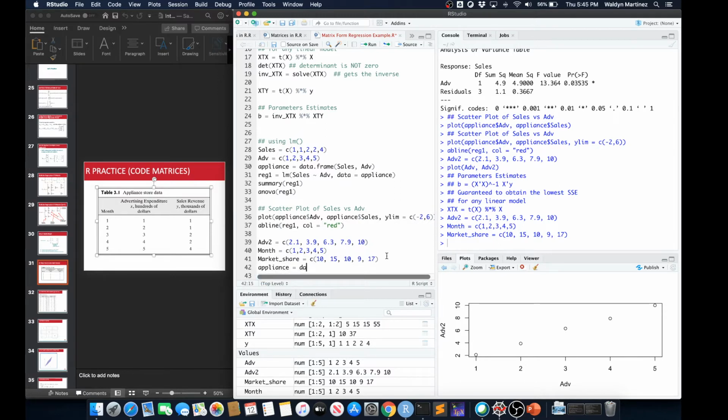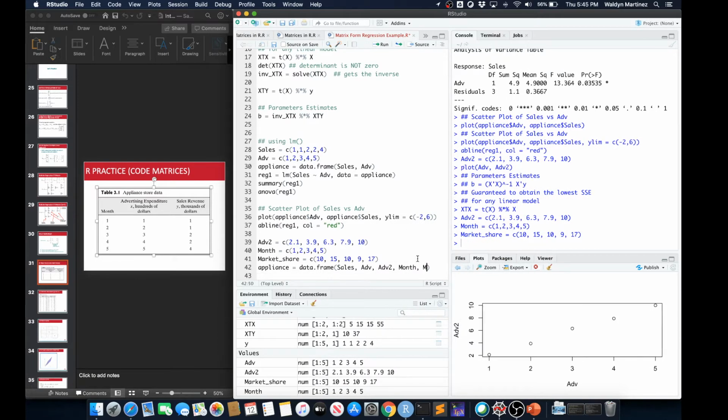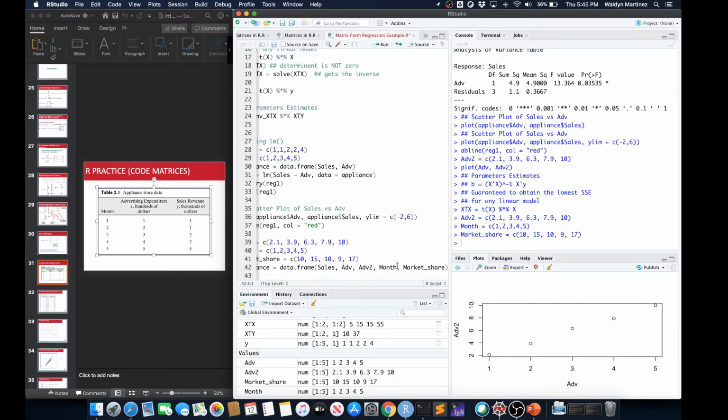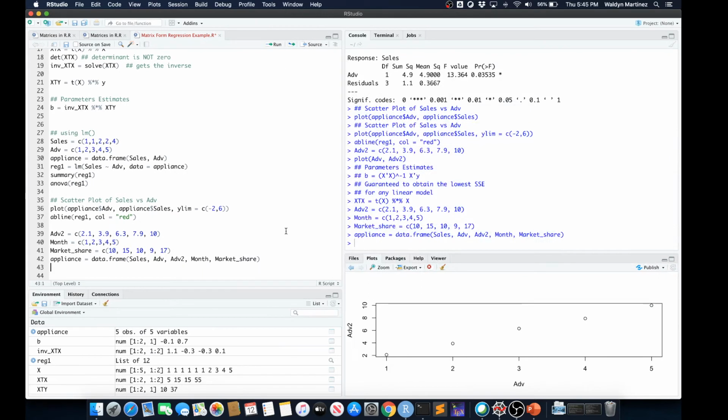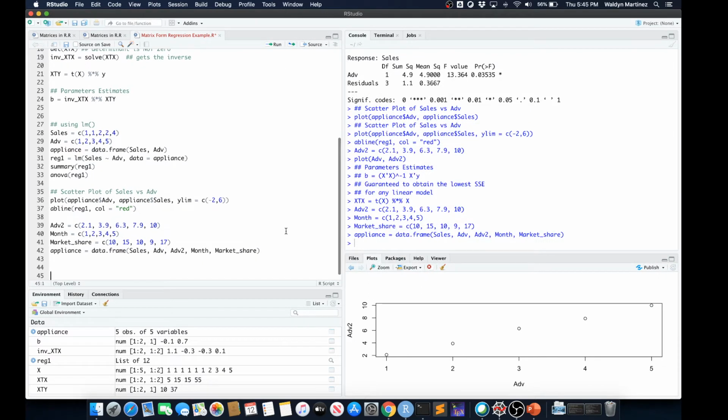So I'm gonna do the data frame function, and then basically I'm gonna paste the cells there. I'm gonna put advertising, advertising 2, the month, and finally the market share. So we have those three. Now we have four possible predictors. Okay, so I'm just gonna go ahead and put everything the whole screen now so that we can better visualize it.